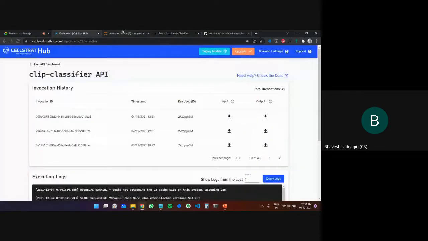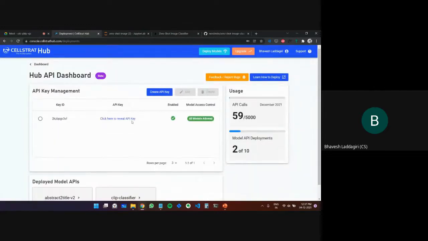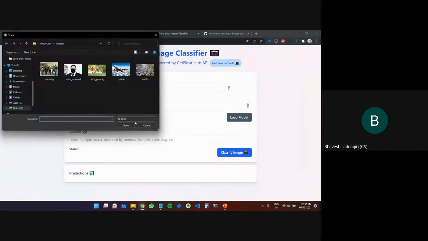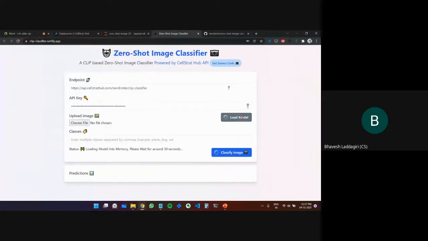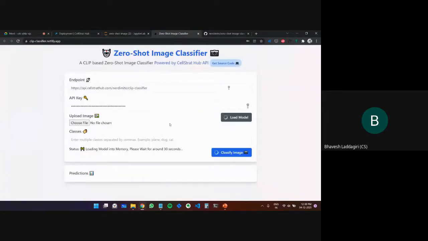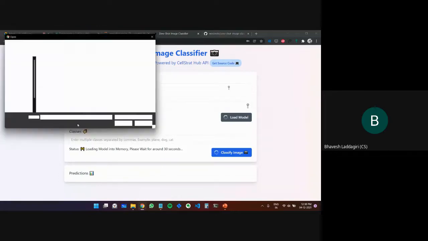Then copy your API key and paste it here. Then run load model first. We actually loaded the model already when we were testing it here, so it's probably already loaded, but we'll load it anyway. This is fixed to 20 seconds. Even if it's loaded or not loaded, it will still take 20 seconds just to ensure that it's ready. While it is loading, you can select any image to upload.